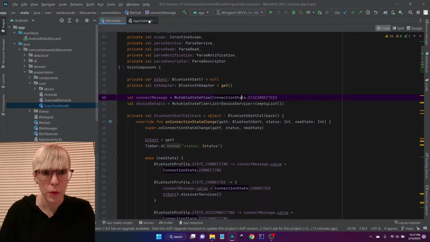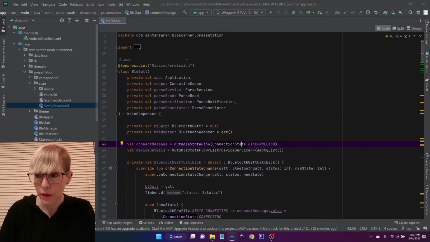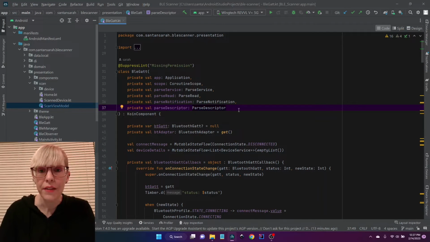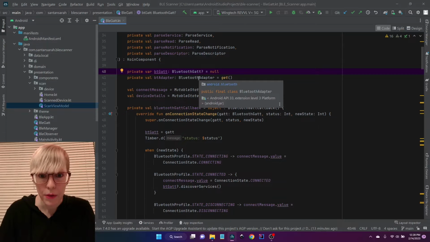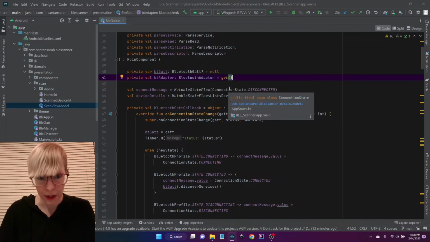Now let's get into a more detailed view of what's going on behind the scenes. So here's my BLE Gatt service. And this is taking in a ton of constructors, and most of these are my use cases. I found use cases to be extremely helpful for this instance because it just isolates all the code and allows me to parse all of the services, characteristics, and descriptors. So here I'm setting the Gatt to null at first because we don't have a Gatt instance until we actually connect to a device. And then here's the Bluetooth adapter, which I'm getting from Koin.